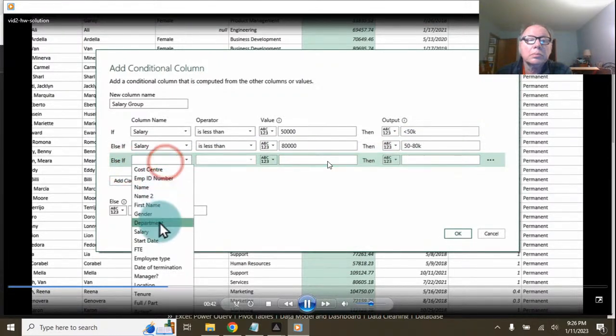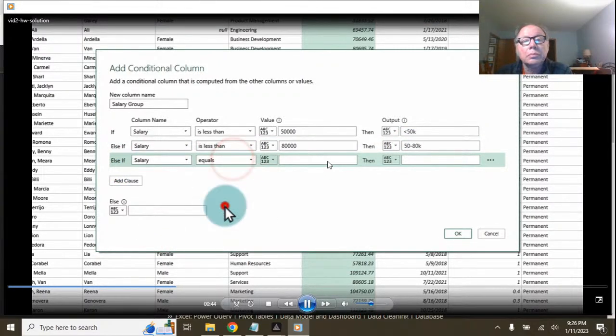We'll add a third clause, which is if salary is less than 100,000, then it needs to be 80 to 100K. And else, we don't need one more clause here. We can just use the else clause and then we'll say greater than 100K. So those are the outputs.